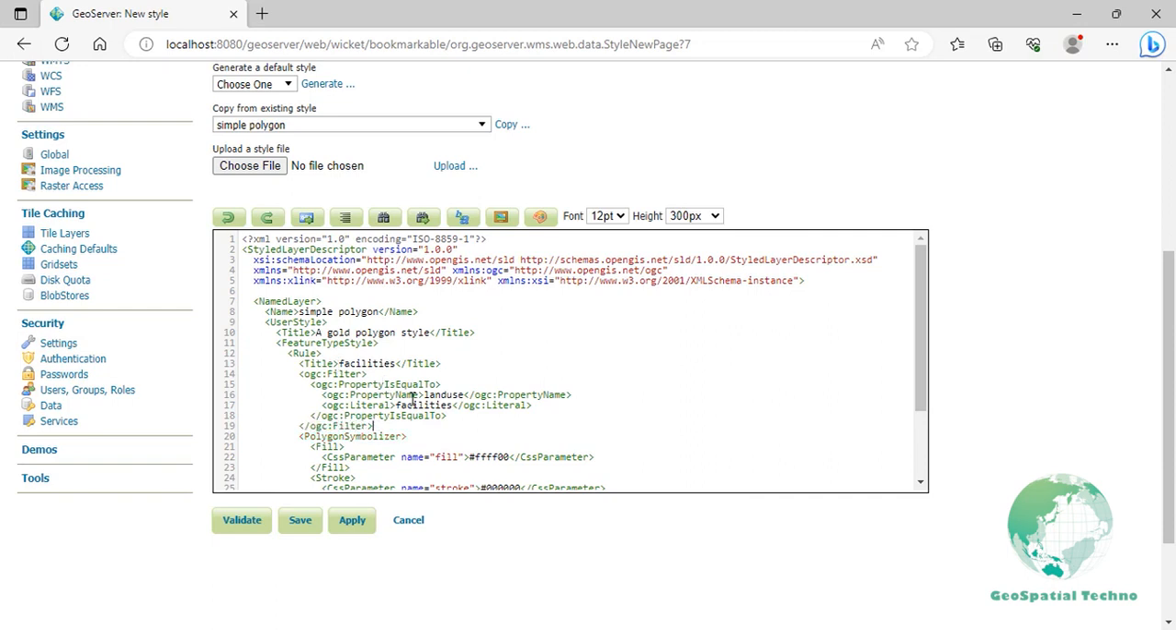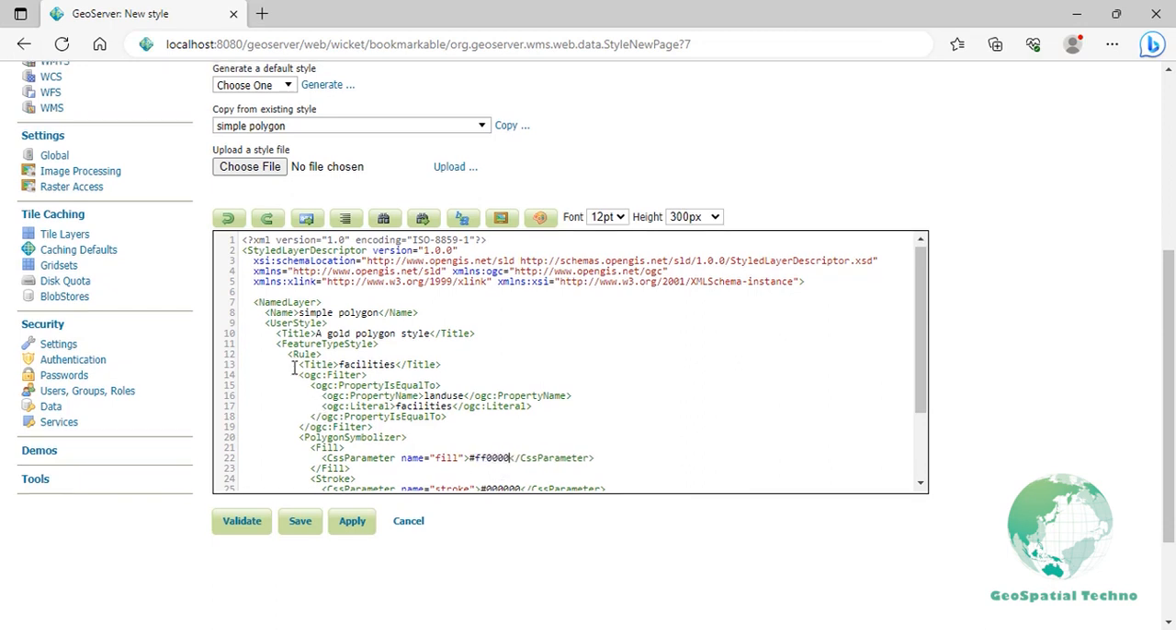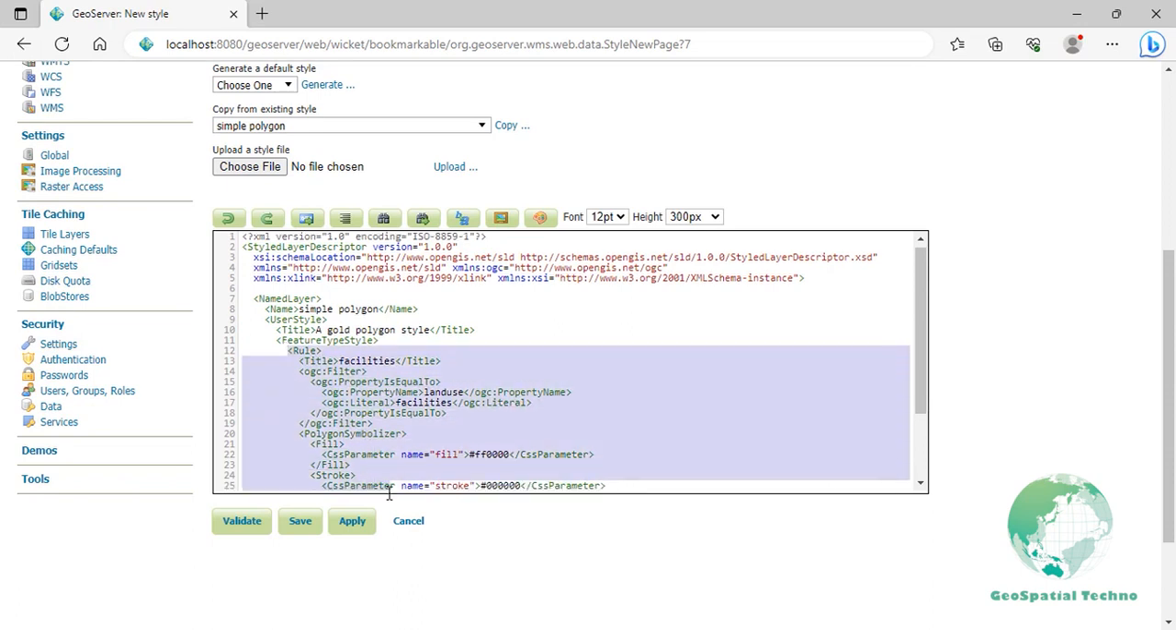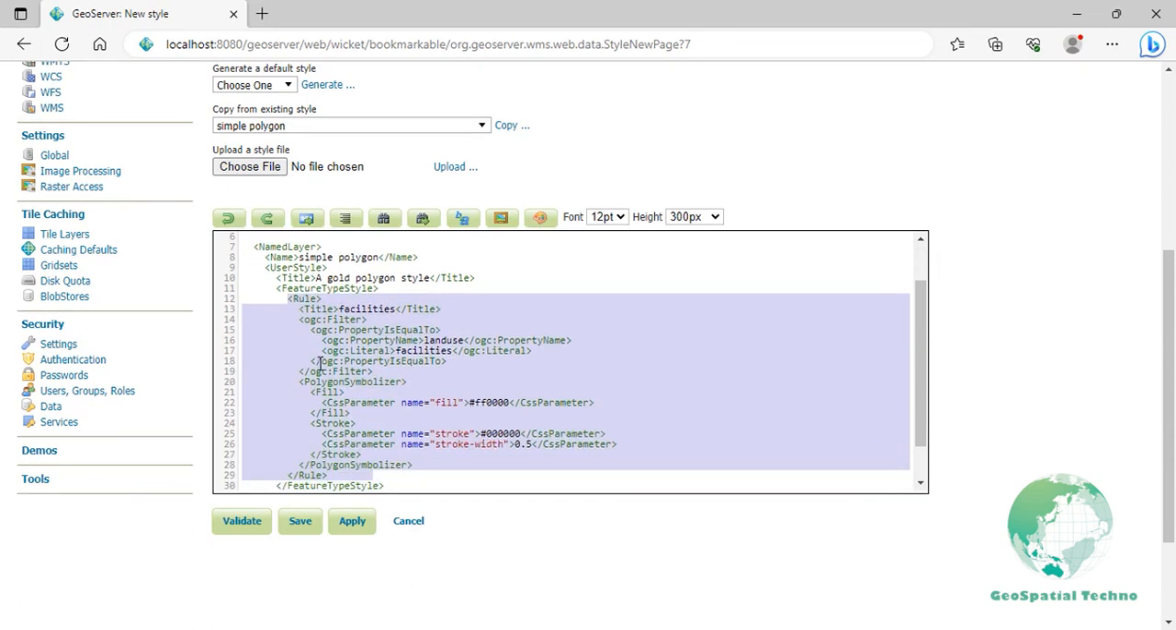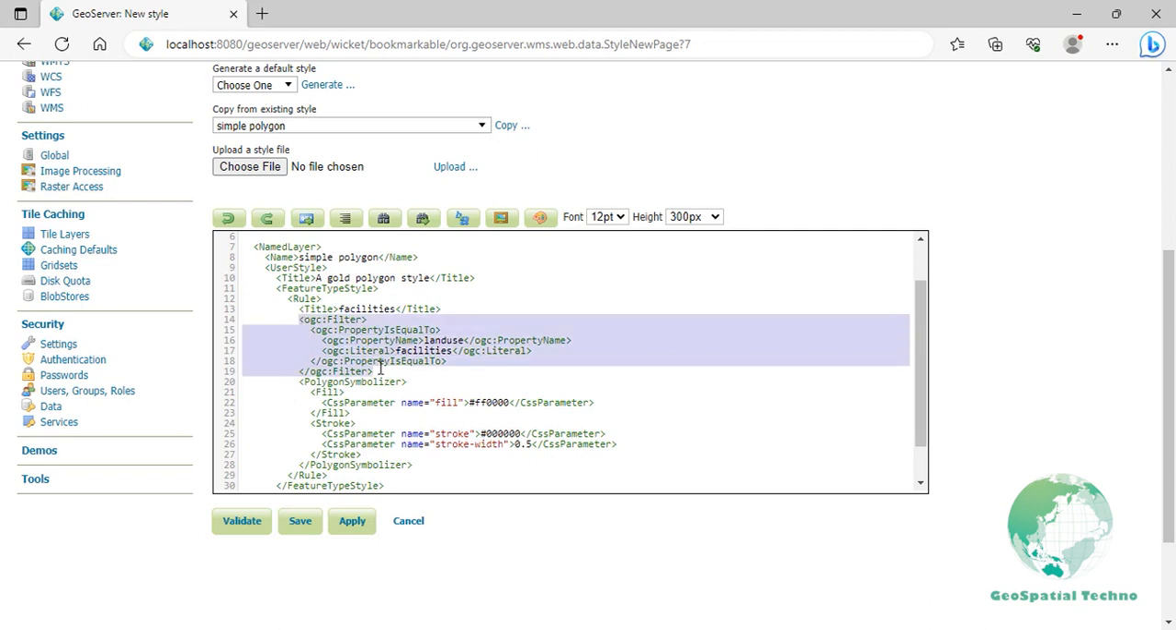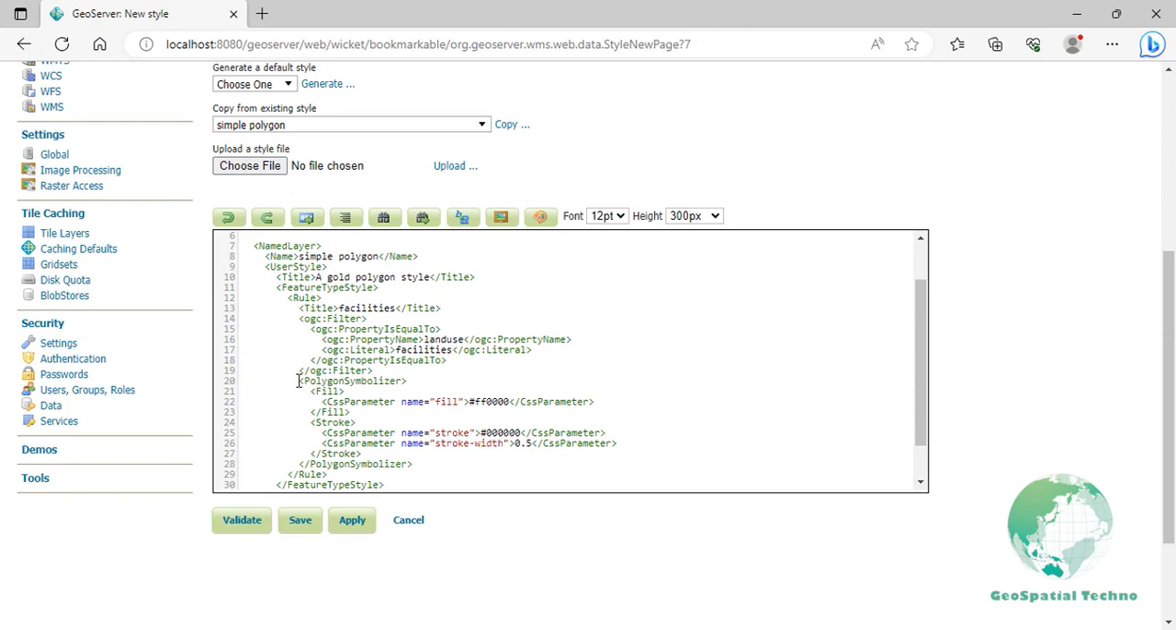Also at line 22, replace the color to red. Lines 12 to 29 comprise the first rule. Lines 14 to 19 set the filter for this rule, such that the land use attribute has a value of the facilities. If this condition is true for a particular feature, the rule is rendered according to the polygon symbolizer, which is on lines 20 to 28.